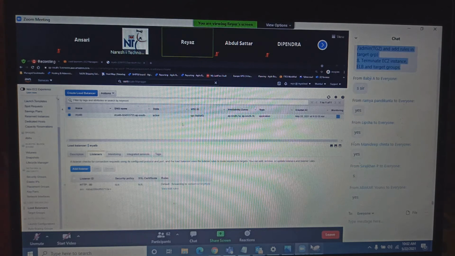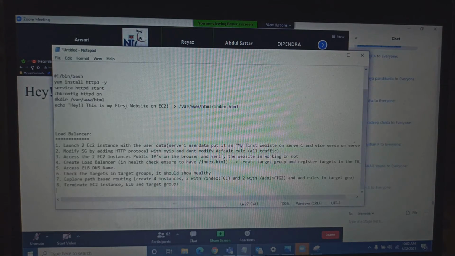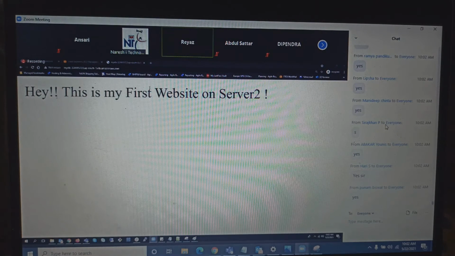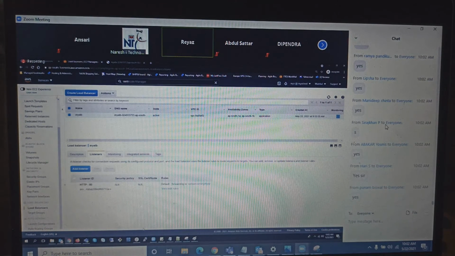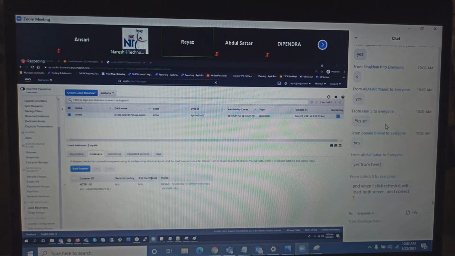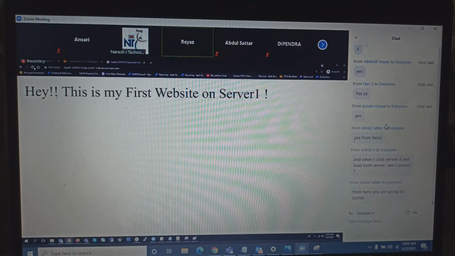Please show server 1 and server 2 running. Okay, here, this one. Abdul, access that URL, you will get this. Please go back. Abdul, share it with everyone. Everyone should see your screen. Please go back one step. What you need to do, see exactly. When I click refresh, it will load both servers. When you click refresh, it will hit one server only at a time. Both cannot be. How can it be? So it will distribute one by one.